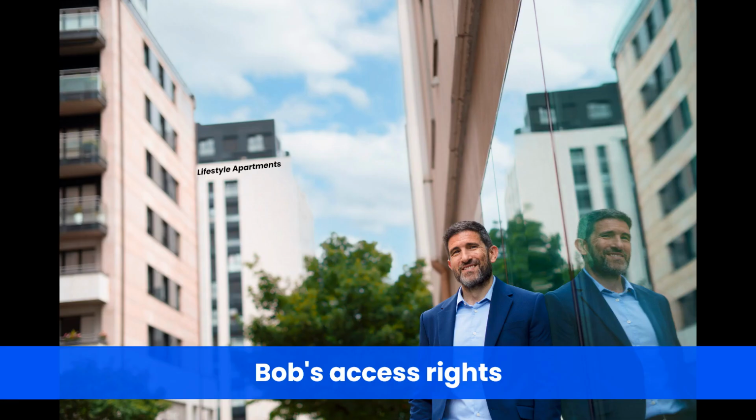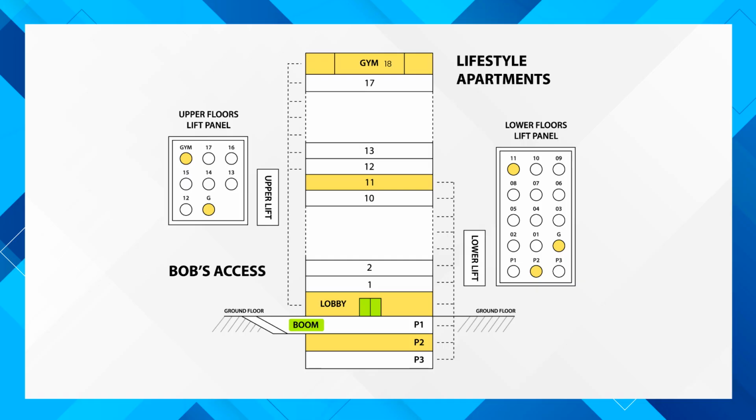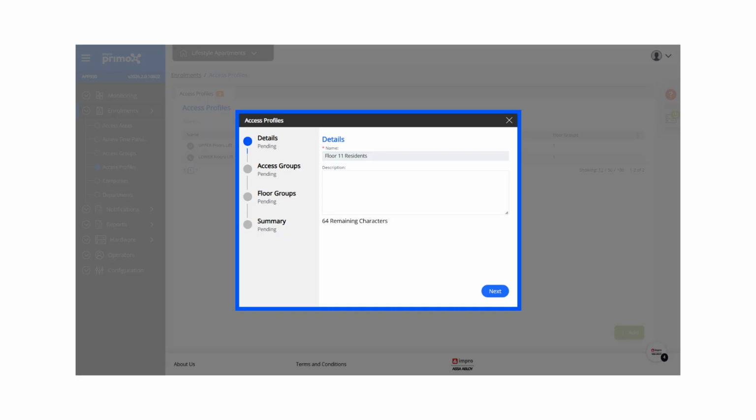Now that our lifts are created, let's assign Bob his access rights. Bob is already enrolled and a resident of an apartment on the 11th floor. All 11th floor residents have access to parking level 2 and the lobby. Bob also happens to have access to the gym on the top floor 18. To assign Bob his access rights, we could add each element individually. A better way would be to use an access profile and add anything that falls outside of the profile separately.